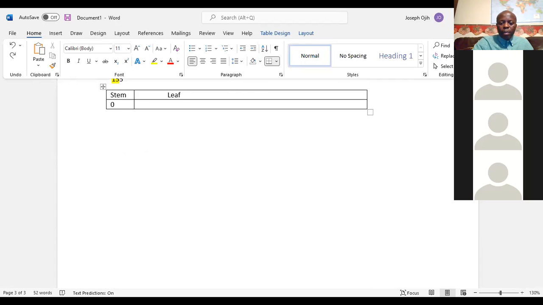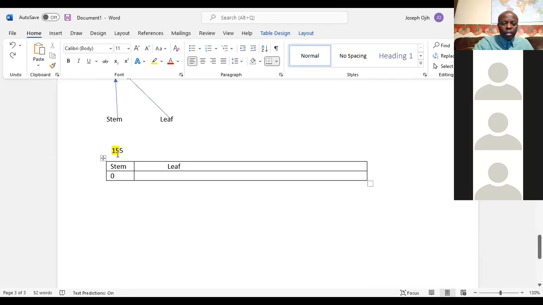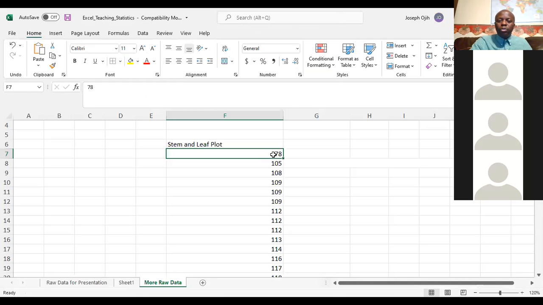Now, my mistake is, remember the stem here, there are 3 digits. The leaf is the last digit, and the stem is the rest. What confused me was the first number. Remember I said it is 78, so it has to be 07, not 078. Or you can just write 7. Then the rest will be 10, 11, 12. My mistake, don't mind me.